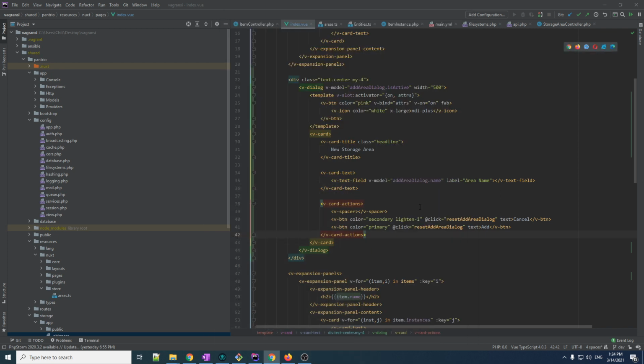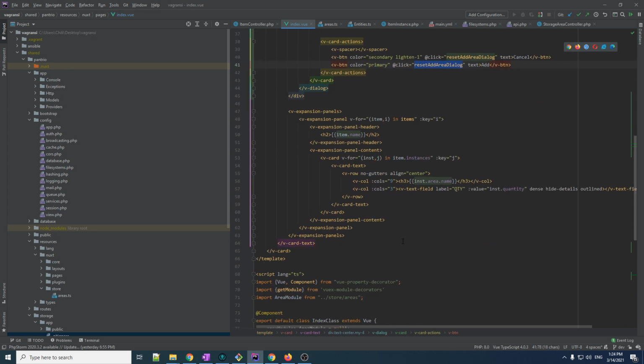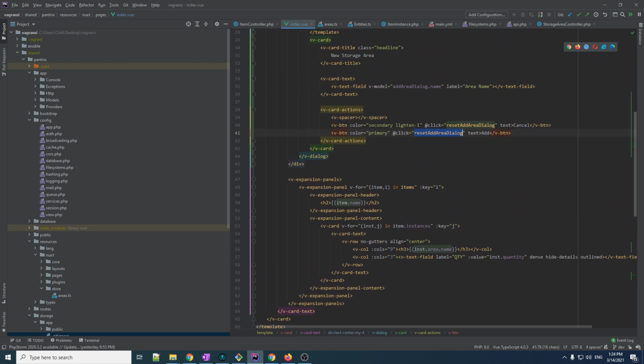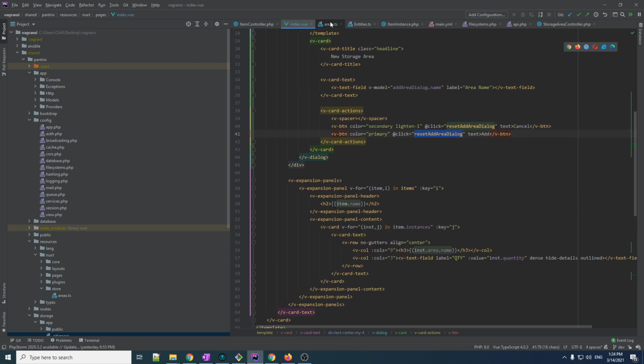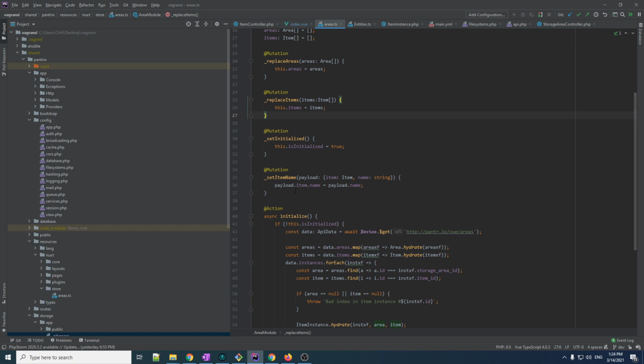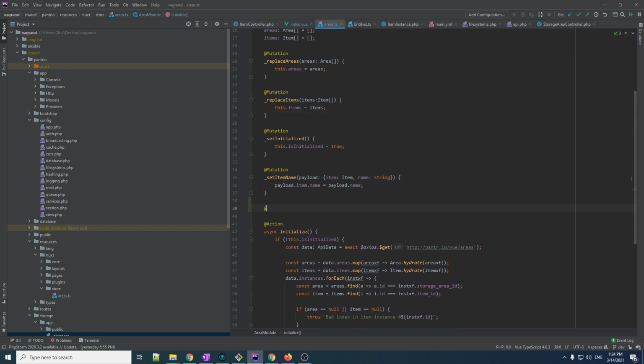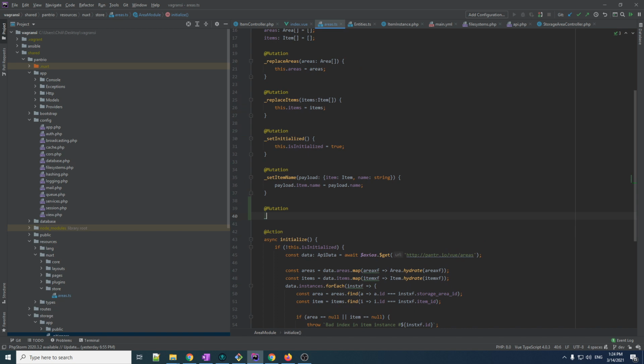Okay, so now we need some behavior for actually adding the area. So here's where things get a little interesting. All right, so in here, let's create a mutation, addArea. Adding an area will just require, in our case, just the name of the area as all the input that we need. So, name, and that's a string.